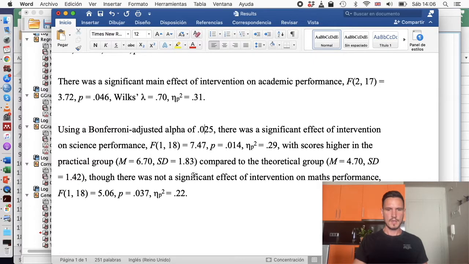And then these results refer to the maths performance analysis, and the way you report them is exactly the same as the way you report the science performance results. So hopefully you can figure out how to write this based on the description of how to write this section of this paragraph. So that's about all there is to the MANOVA.